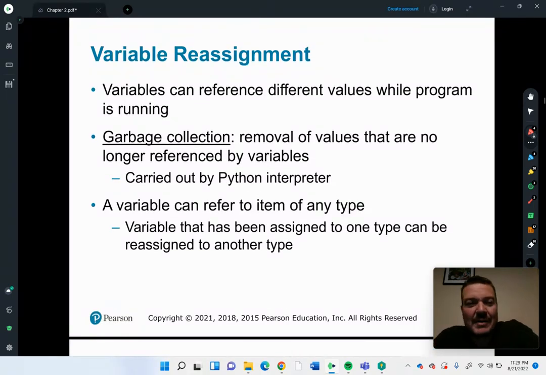Now, we talked about how we assign variables. We can also reassign them. Variables can reference different values while a program is running. A little tidbit for you.